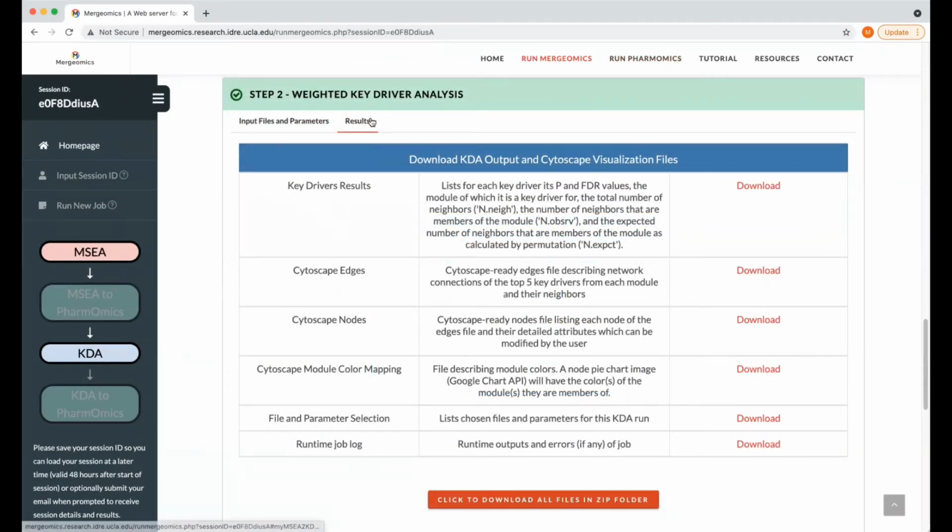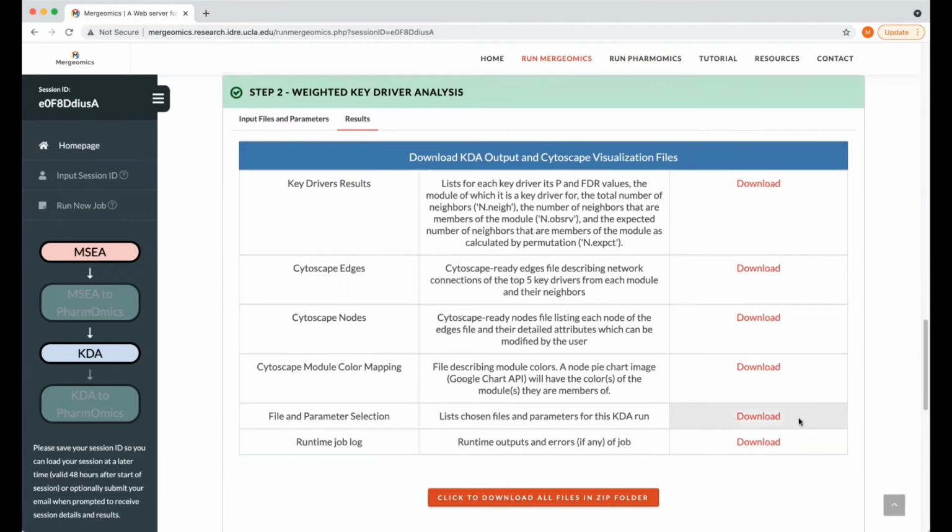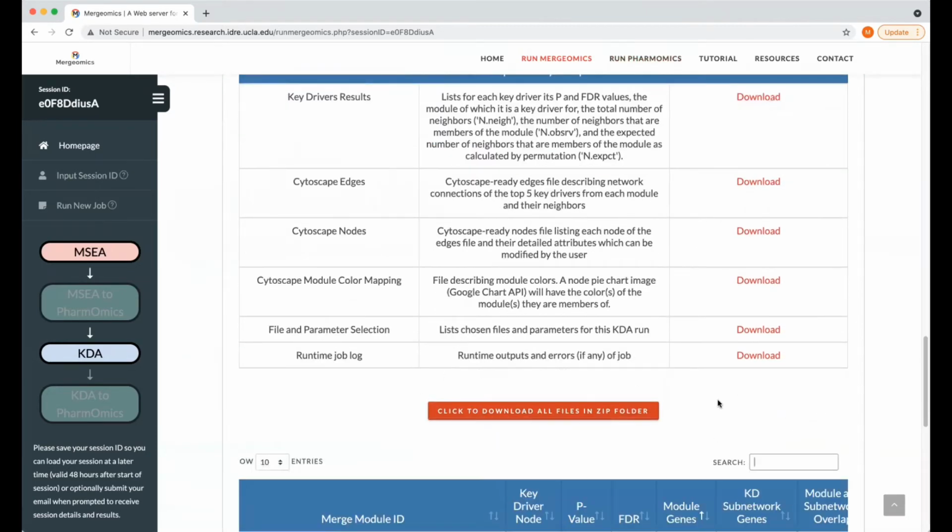Upon completion of the key driver analysis, you'll come to the results page, where you'll be able to download each individual result on its own, or you can download all of these results in a zip folder, which we highly recommend to utilize by selecting this button.